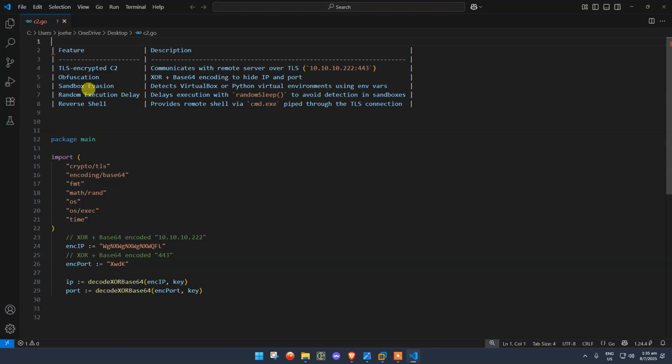In this case, some of the features we have is the TLS encryption that we use. You can see that it imports the crypto/tls library for Go. We have a little bit of obfuscation. This is for preventing tools like PEBear or PEStudio from flagging that this is a malicious exe file. Basically, we use the XOR operator.